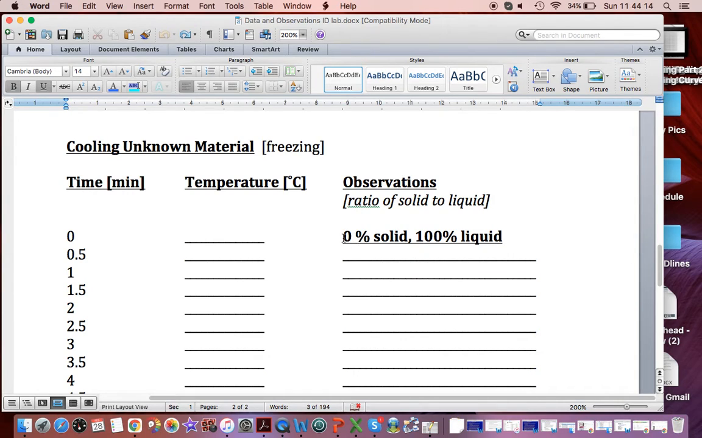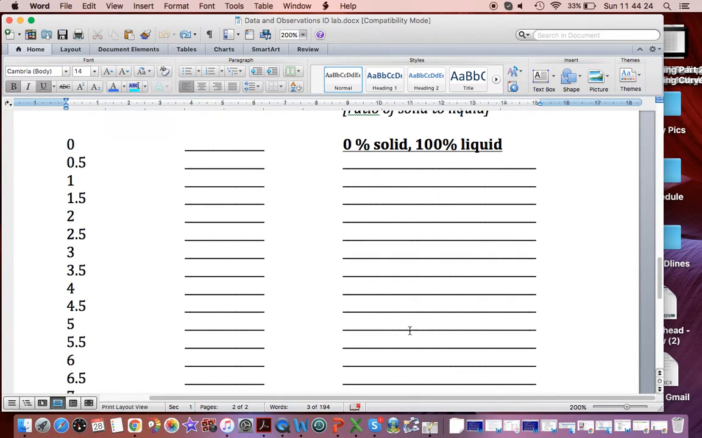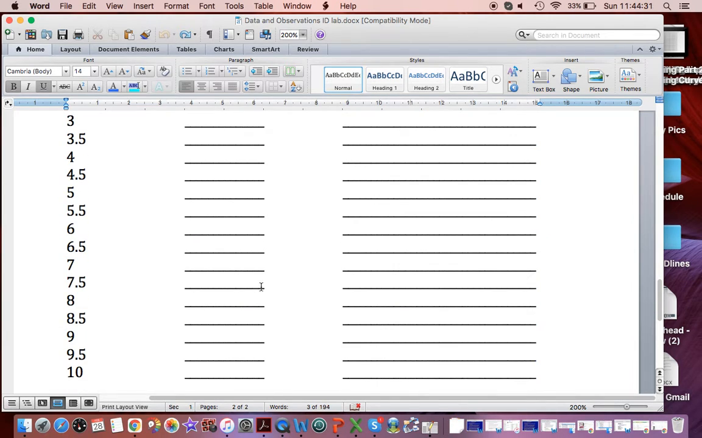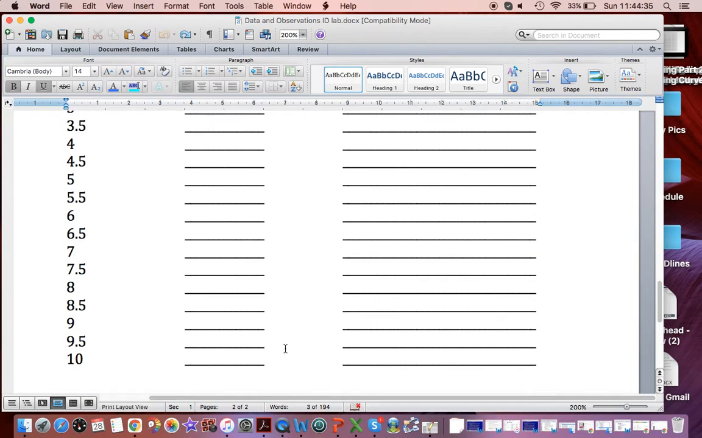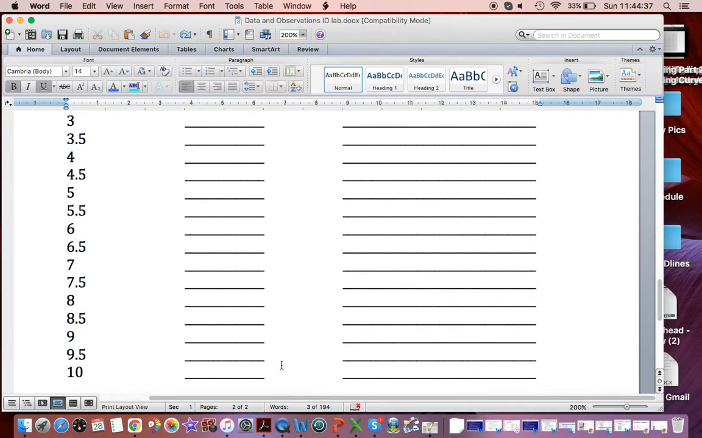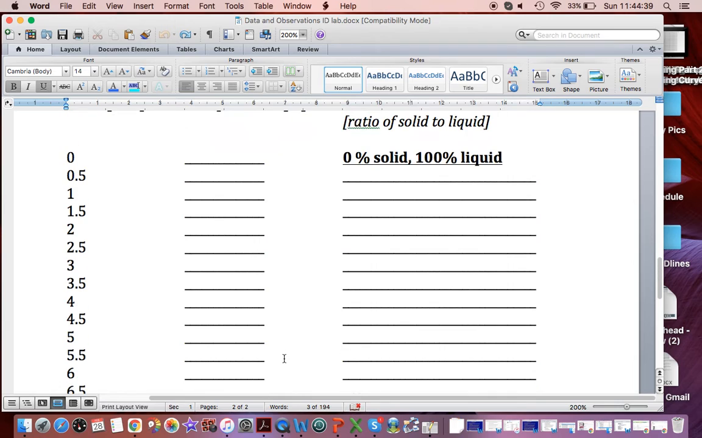Well, when we start this one, it's all liquid. That's why it says 100% liquid. And there should be no solid. And then we're going to put it in, record temperature, and around here we give a ratio, and we keep going, and around 5 minutes, we give another ratio, and we keep going until we're done. Typically, the cooling curve takes less time, so usually by the 10-minute mark, we are done.